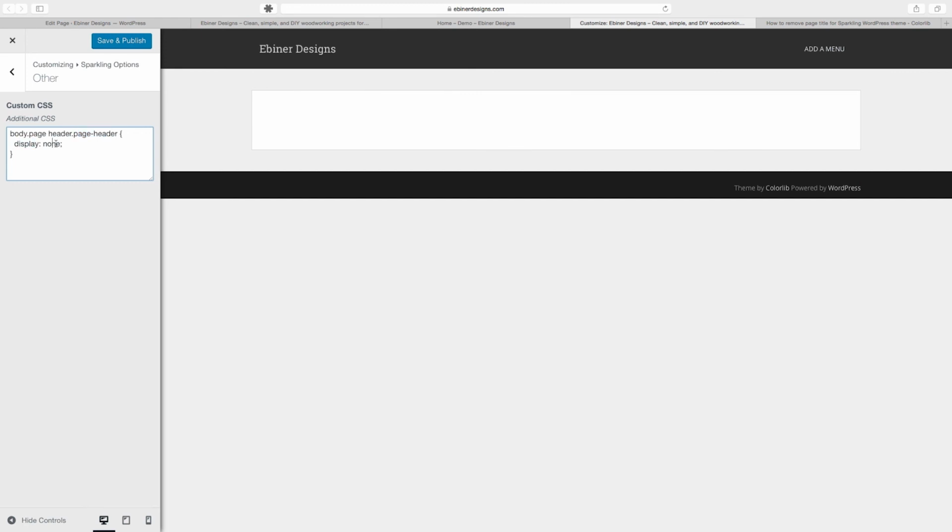Now, I'm a beginner at CSS. I'm a beginner at HTML code, but I was able to figure this out just by a simple Google search and searching around. So if you're using a different theme, you might have to do a little bit of research yourself. So I'm going to save and publish this now.